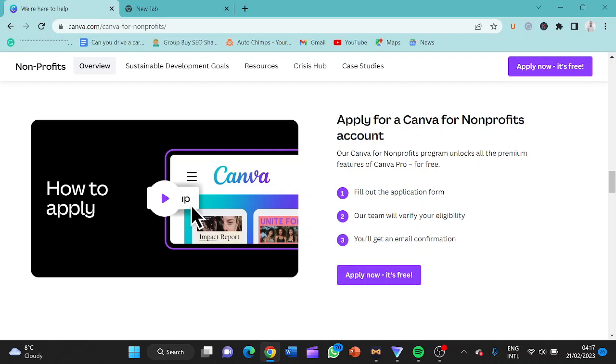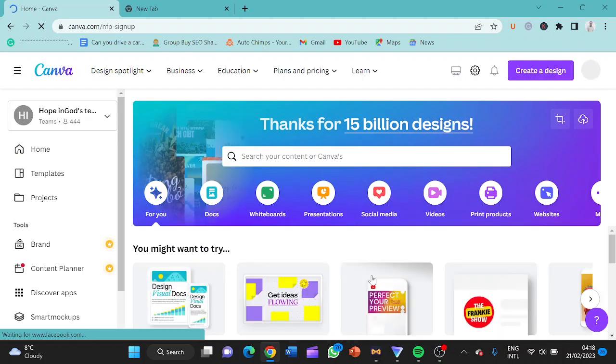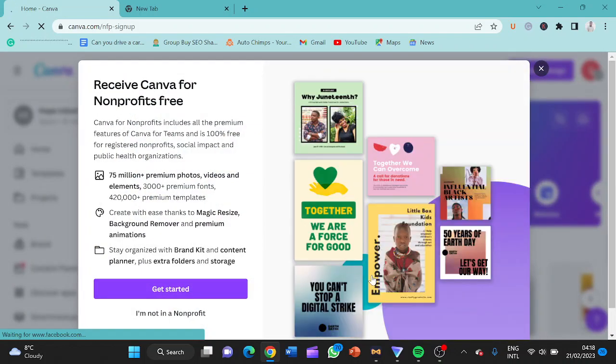So here it says fill out your application form. Our team will verify your eligibility. You will get an email confirmation. So here you click on apply now. It's free. So it's totally free, but you are also going to have the whole features of Canva Pro. So here it says receive Canva for non-profits free. Okay, get started.